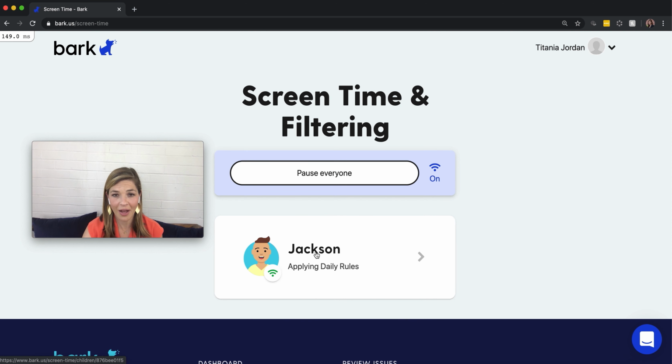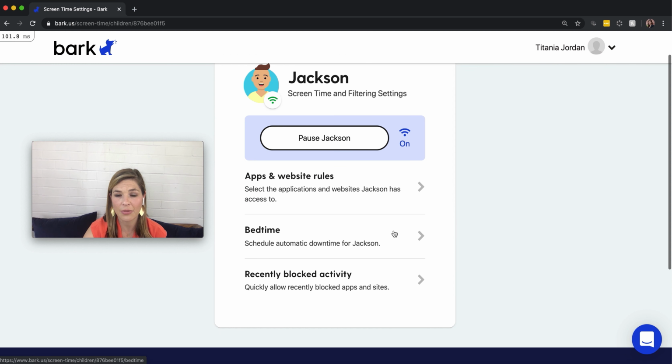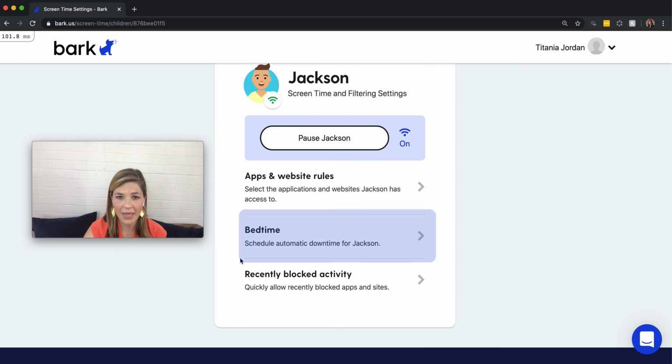So back to that filtering, we're going to go back to the screen time dashboard. You're going to click on your child. I have one, but if you had multiple children, you'd see multiple children listed here. So I'm going to click on Jackson, and from here you can see three things. There's the app and website rules, there's bedtime, and then there's recently blocked activity.